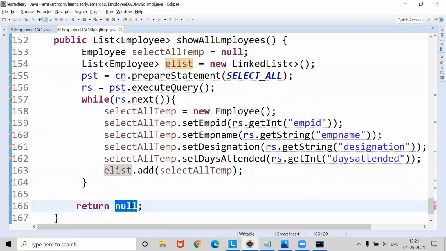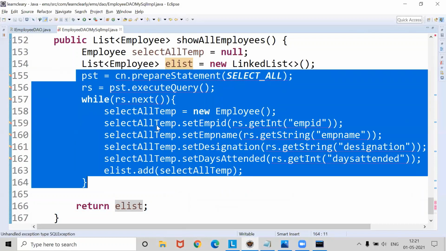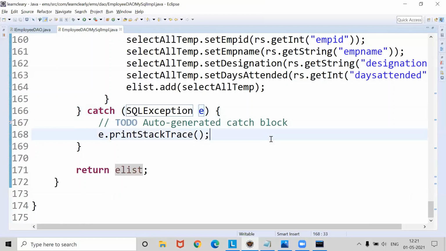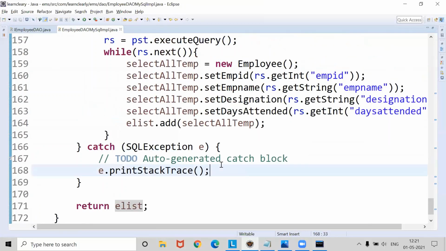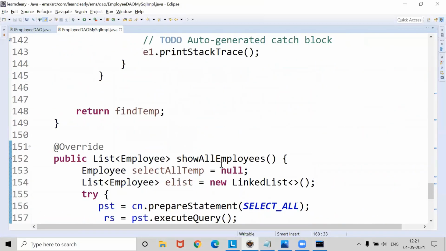So here we need to return E-list. And finally, we have to use the try catch block for this code structure. So surround with try catch block. So that's it. We are done with the DAO IMPL part.